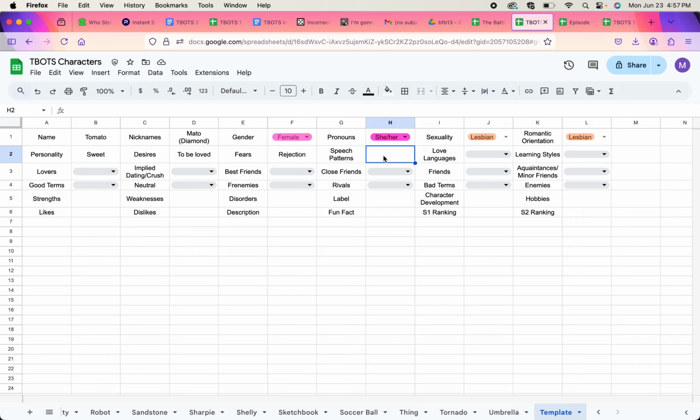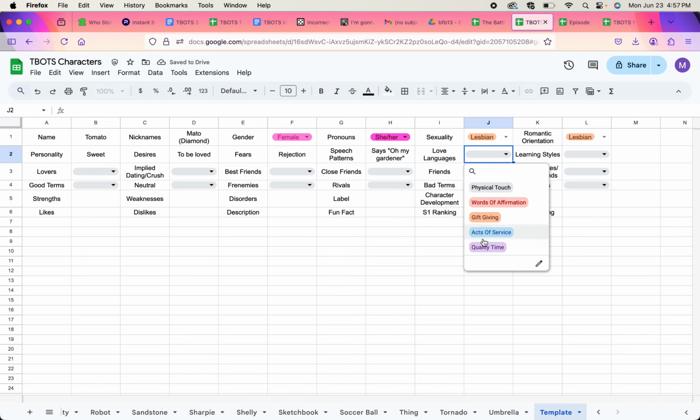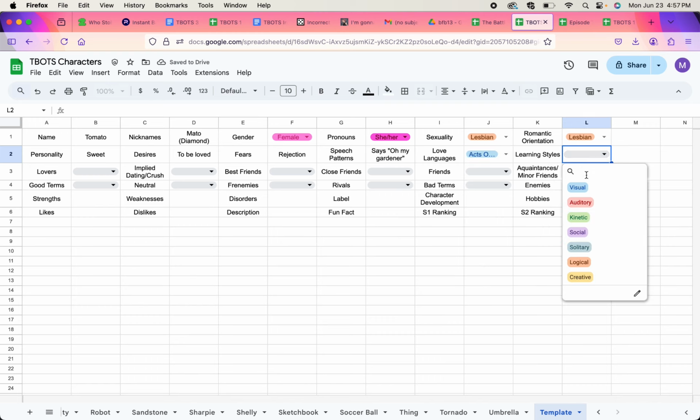Speech patterns, says, oh, my gardener. Sorry, flower, I stole that from you. Love languages, acts of service, learning styles. I usually have 3 for these: visual, social, and creative.